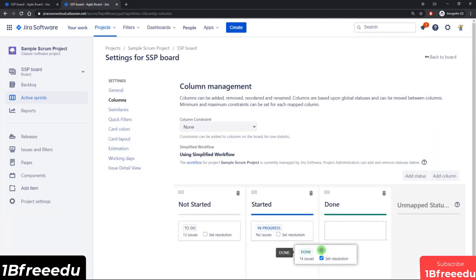All right, let me come back here and just move the done back to its own column. And another thing I want to point out is the set resolution checkbox here. This is the setting where you can easily specify that when an issue comes into this done column, you should set that resolution to being done. And we had talked about this as being a very important step so that Jira can actually identify that issue as being resolved and not open anymore.